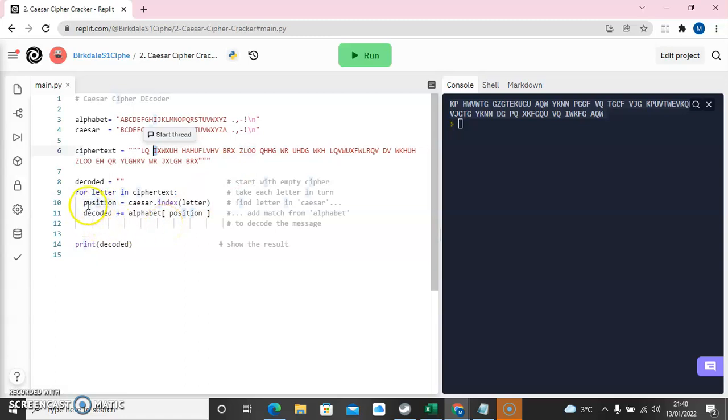Notice this code has got 2 lines inside the for loop. So each of these 2 lines is what will be repeated. How do I know that? I know that because the colon starts here on line 9, and then I've got indented line 10, indented line 11, therefore both of these things will be repeated for each letter.